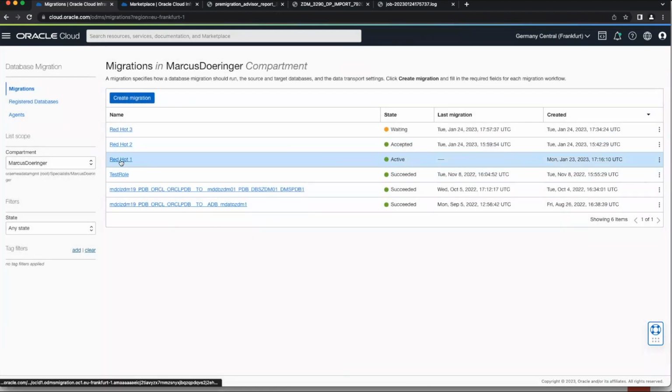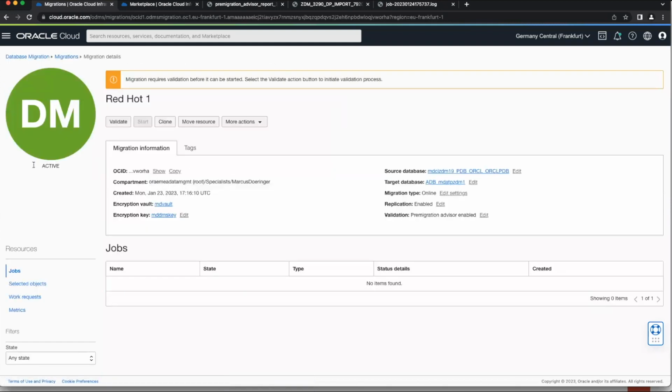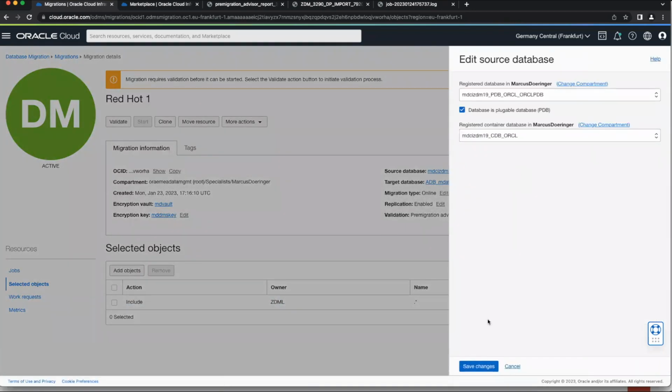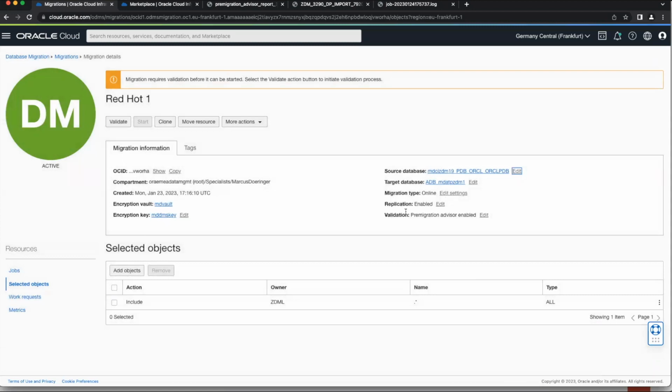and basically we end up with a state like that one. I have prepared already one migration. So you can see we have an active migration here. Here we can see our selected objects. In this example, I have included everything from the SETDML schema. And everything that we have specified when we created the migration, we can change here. We can change our source database, our target database. We can change the migration options. So it's fully flexible if you want to change anything here.